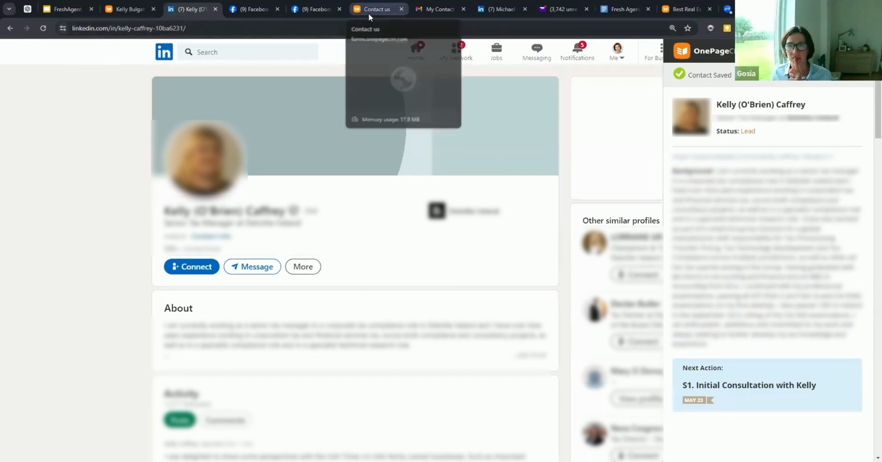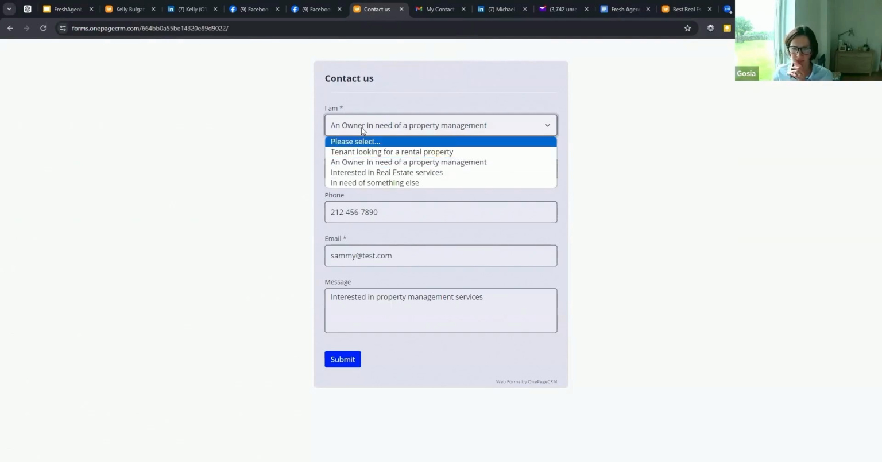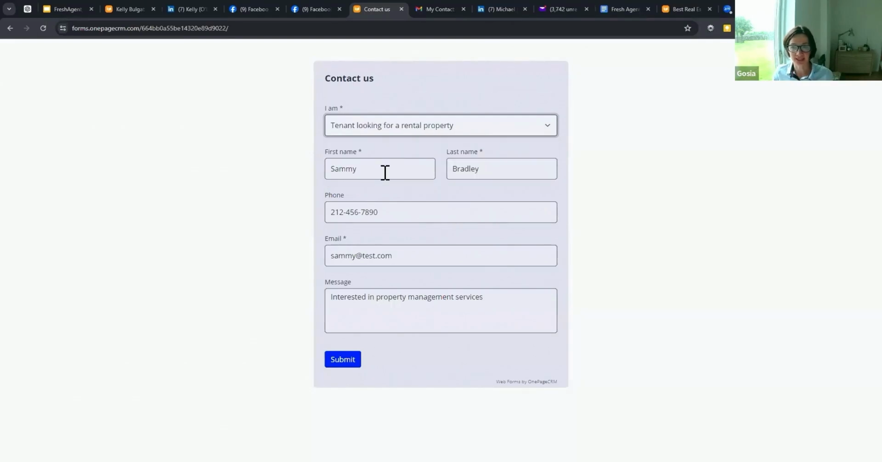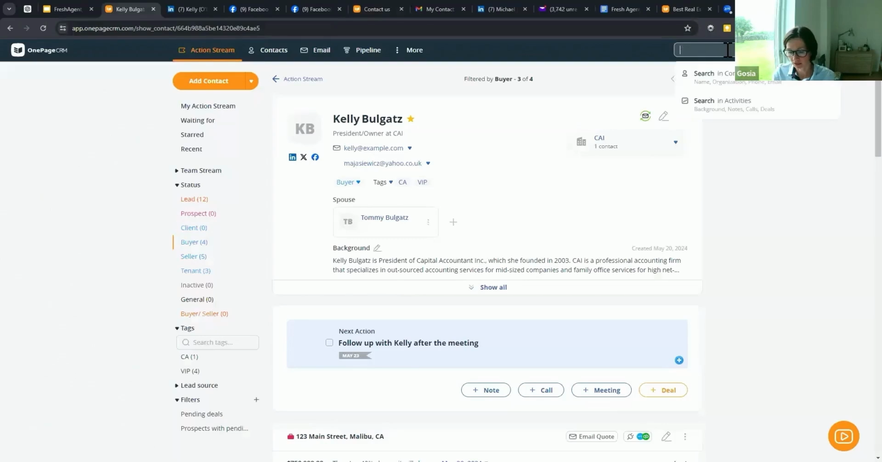And I mentioned as well the forms. You can actually create a form in OnePageCRM as well. And this is the form that I actually copied from one of the real estate agent websites. And it's customizable. All those colors can be changed. And maybe you want to collect that data and have it in the CRM. So Sammy Bradley was interested and she submitted a web form, and let's see Sammy in the CRM.